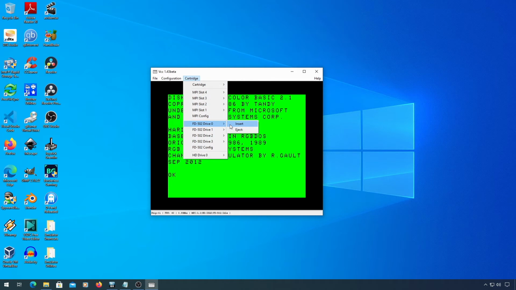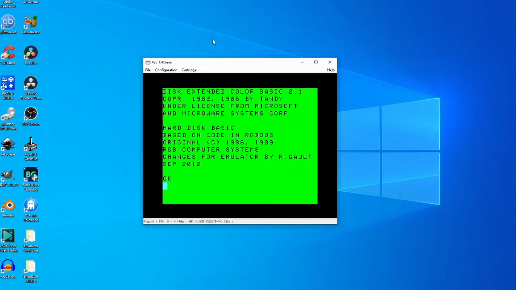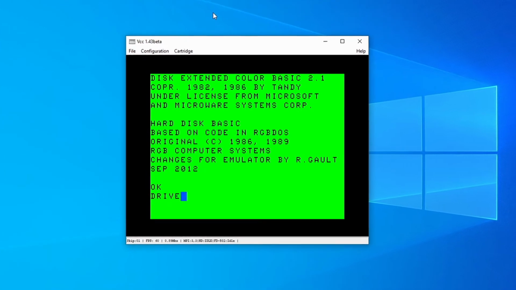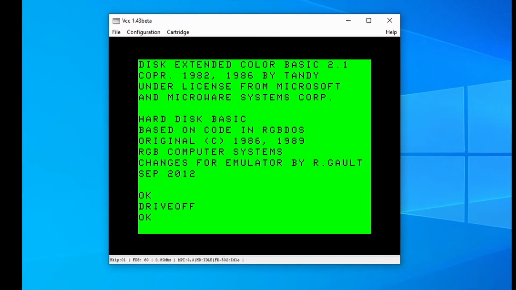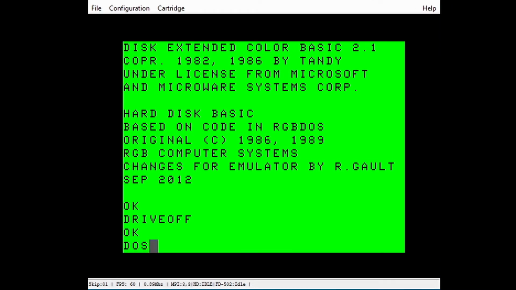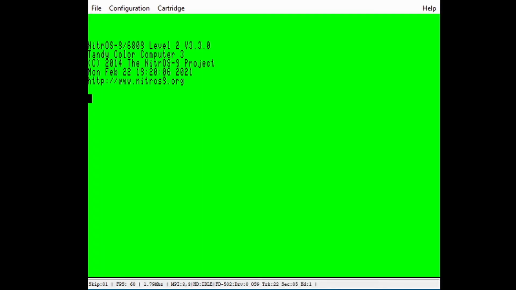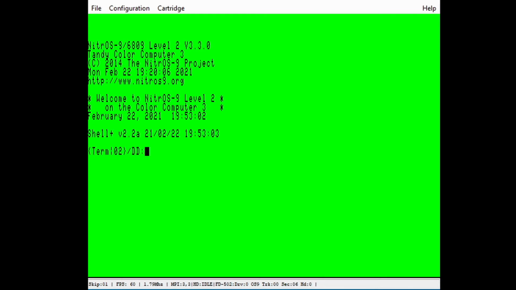Now, insert the VHD install disk for the CPU you chose into drive 0. Type in DRIVE OFF to activate the floppy drive. Type in DOS to boot NitrOS9. You'll first need to type in a command to set the disk parameters, or the drive won't be correctly formatted.